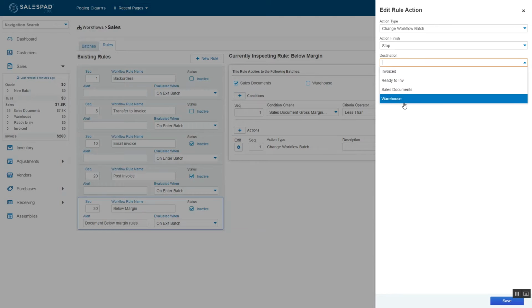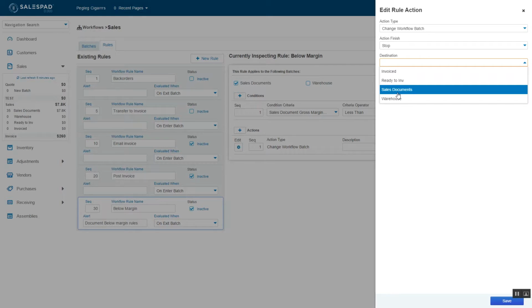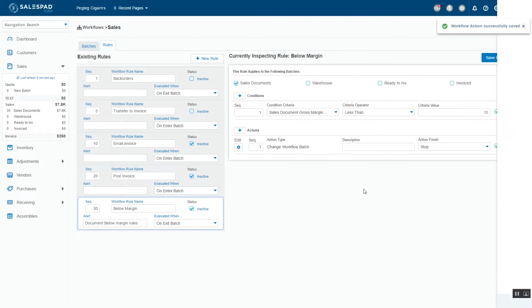I can then specify where I want this document to go. Now, I have a couple of options. Typically, I would set up a management review batch and have these types of documents go to management review. In my scenario, I'm just going to force the document to stay in the sales document batch, so they can't go into whatever the predefined next step is that I set up in my batch's workflow. So I can save that.